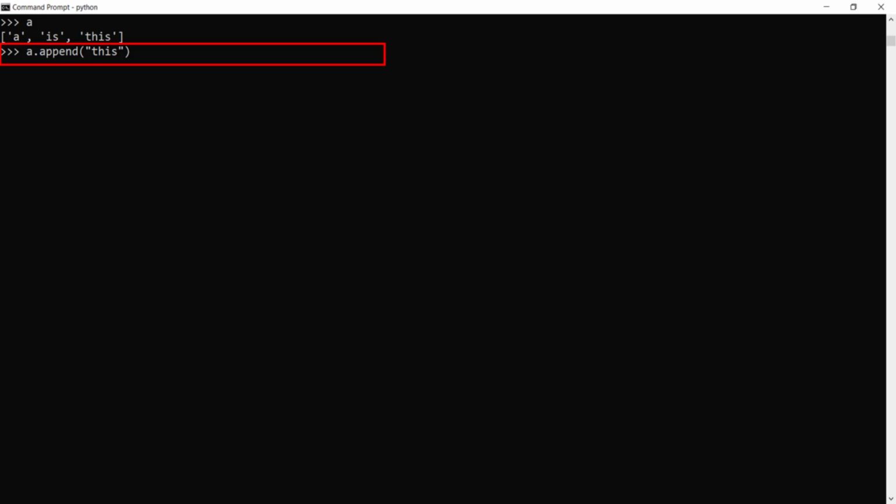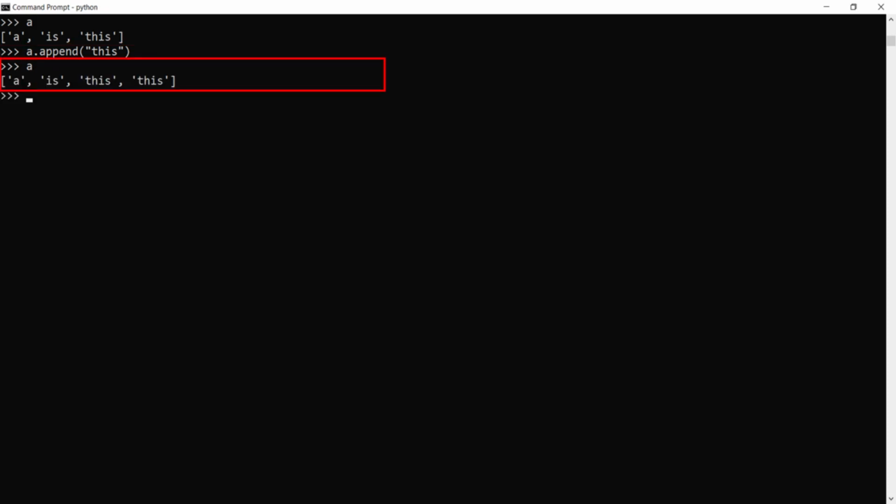Let's now use the append function to add an item to the end of the list. I am adding an additional string this to the list as displayed. Let's now check the value of A by typing A. You will be able to see the additional string added to the end of the list.